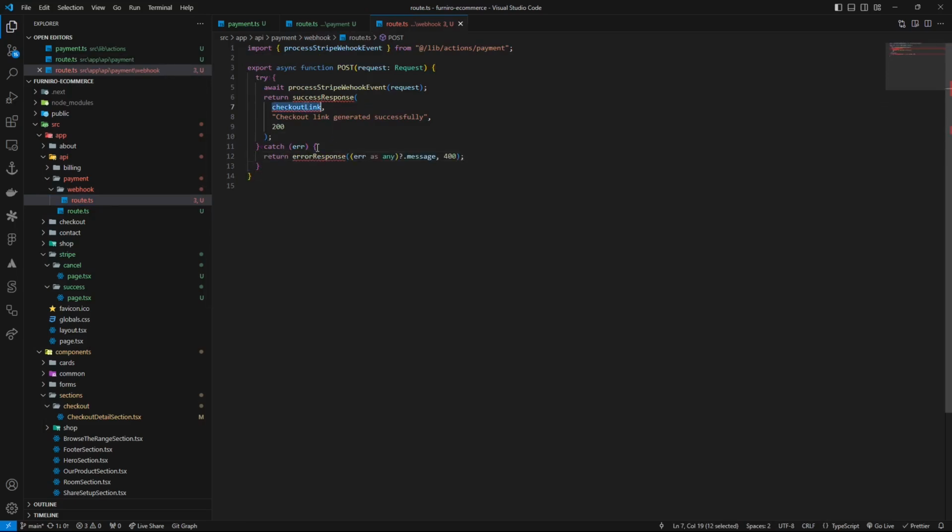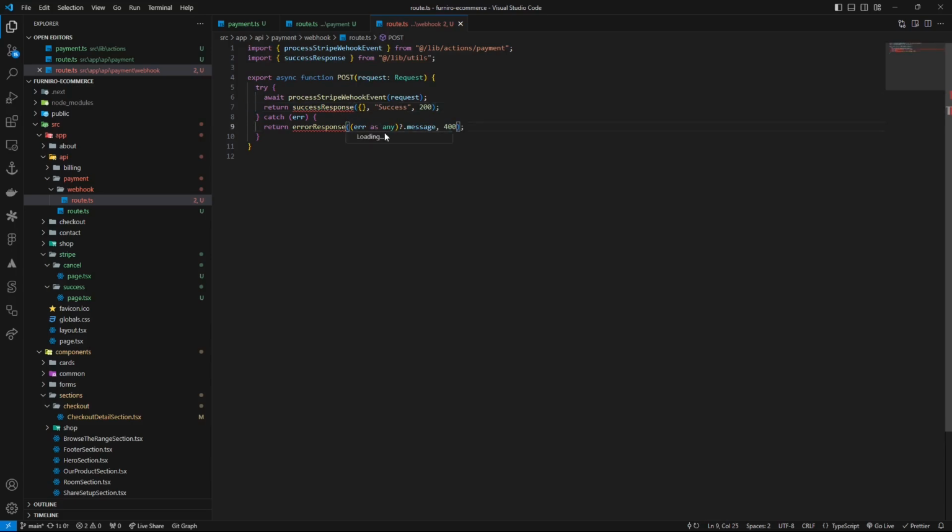Okay, so yeah, so we're going to just do none. Or just this. Okay, success doesn't matter. Success, and we have to import the success response method as well as the error response method.